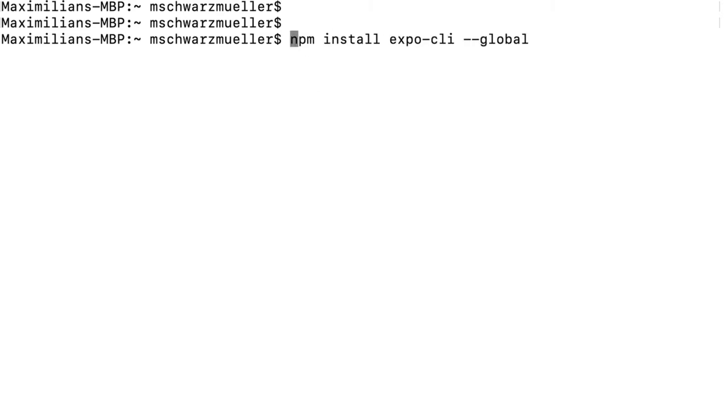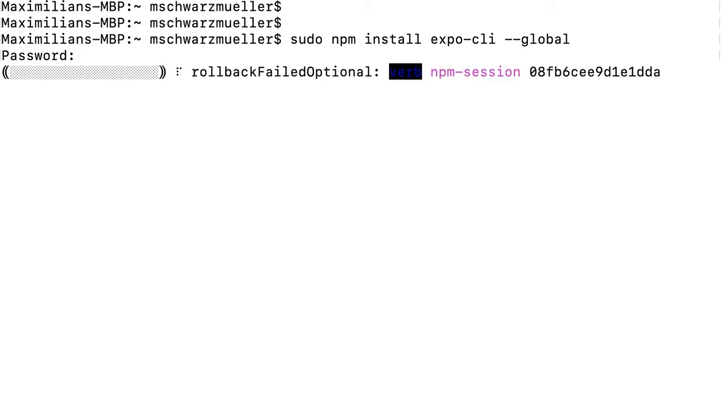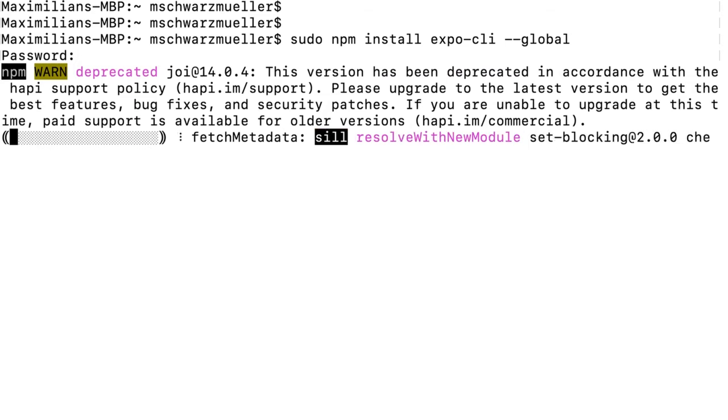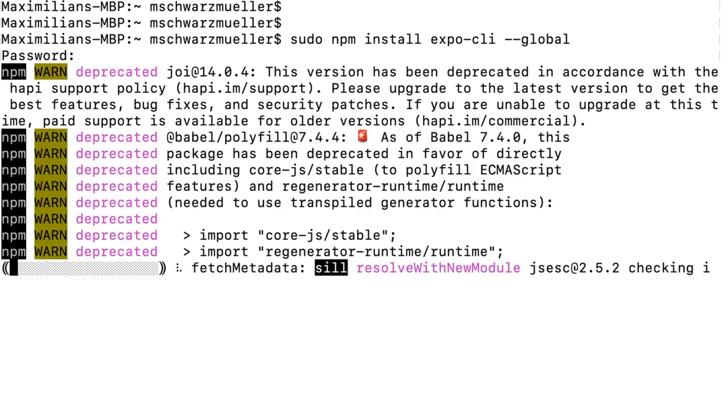Now on Mac and Linux, you might need to add a sudo in front of this. On Windows, this will not be required to get the right permissions. So here I'll enter it, then you might be prompted for your password. Simply enter it if you are. And now this will install the Expo CLI, which is this tool that helps us create and manage React Native projects with the help of Expo globally on your machine so that you can use it from anywhere on your machine, so from anywhere in your terminal.